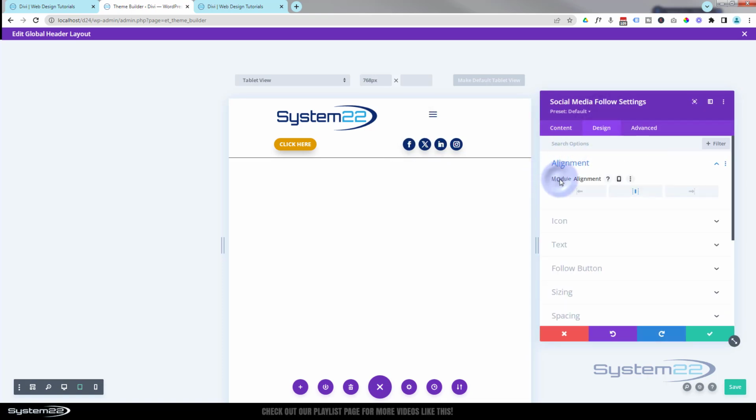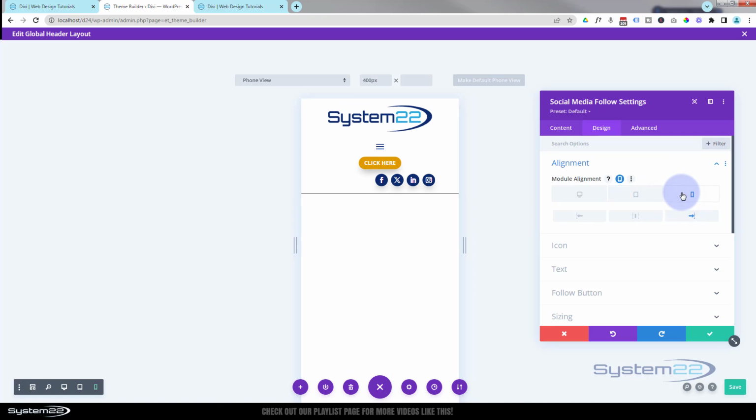Remember to roll over the dark writing. Make sure we're on tablet mode. On tablet, if you want to, scoot it to the right. That works. Let's have a look on the phone. And again, on the phone, I want to put it back in the middle right there.